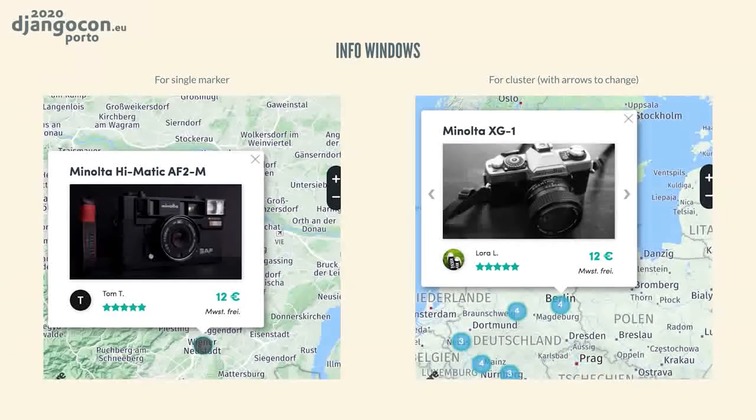Now in the info window for the cluster, the user will be able to review all the gear by using just arrows. We found this solution even better than what we had with Spiderfier, since previously users could accidentally skip some markers in the open Spiderfier. If there are many of them, they are all the same in general, and now this is not possible.